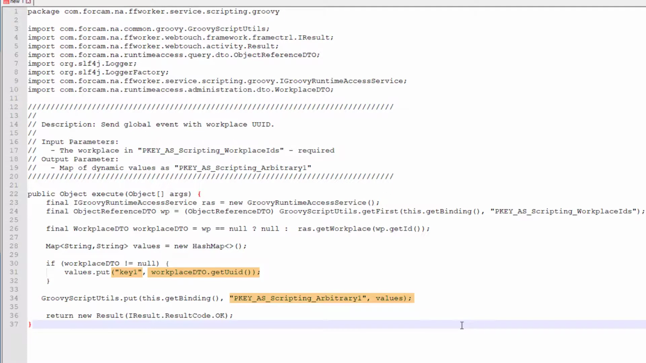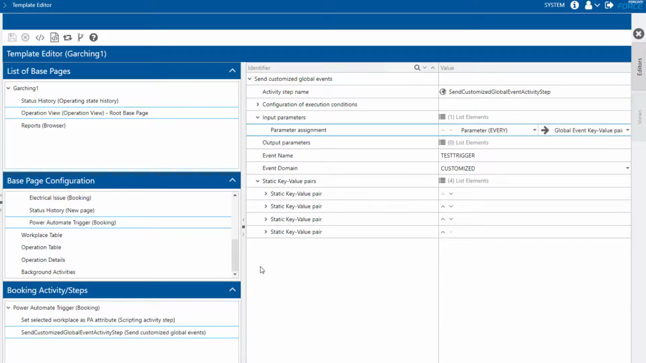So now we have our workplace and simply need to map that into our key 1. We do that by assigning the parameter every, aka arbitrary 1, to our global event key value. That leaves us with the following key value pair. Key 1 has the value of the UUID of the workplace that this button was pressed on. With the same method, you can, for example, send your geo coordinates or other information.